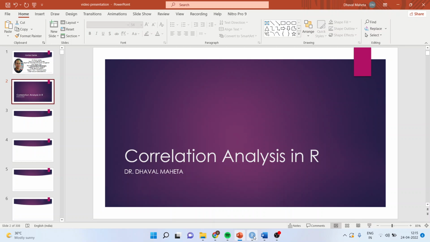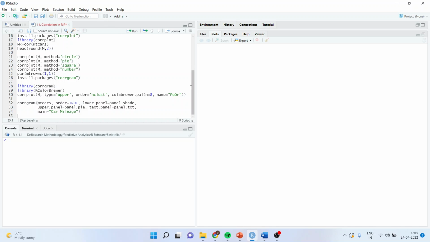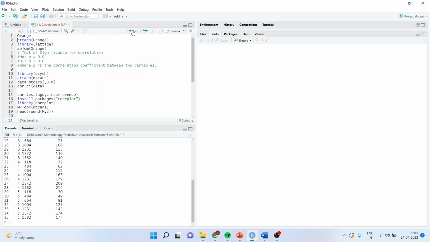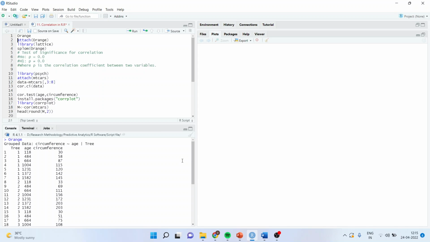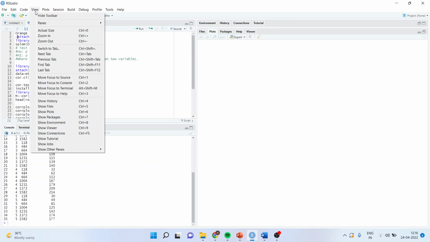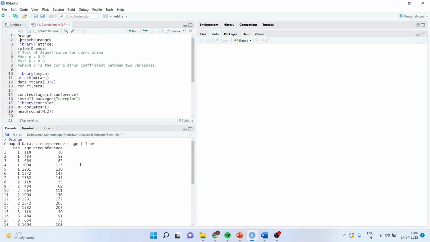So for this, we are having one file which is orange. We'll run this, and you can see that there are variables like tree, age, and circumference. Now we want to carry out the correlation between age and circumference.